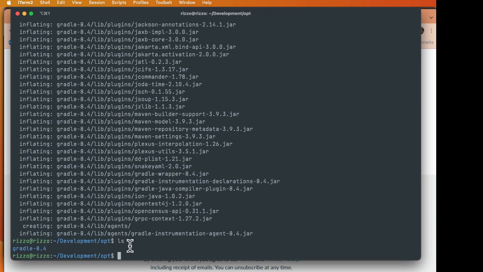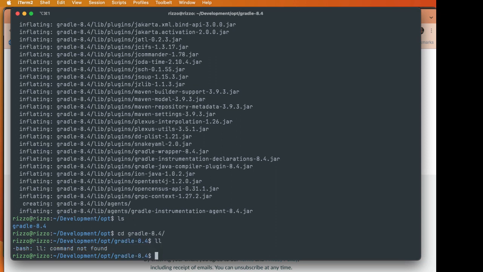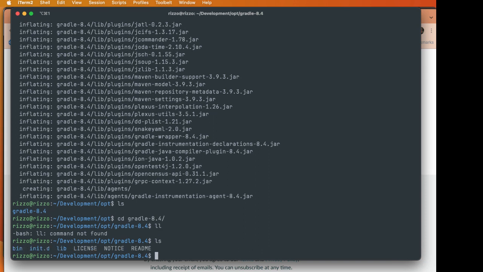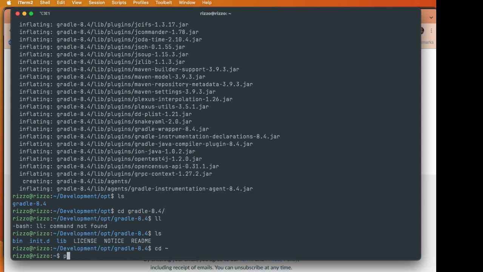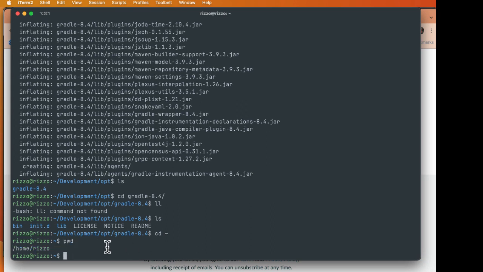And if I go into gradle-8.4, you should see all the stuff in here. And there it is. There's the bin. That's probably the most important part. The lib is important, but you want the bin. So to get Gradle to work, you need to get this bin into a place where Linux can find it. So the way you typically do that is you go to your home directory, which is the tilde, right? And what we're going to do is edit our .profile.